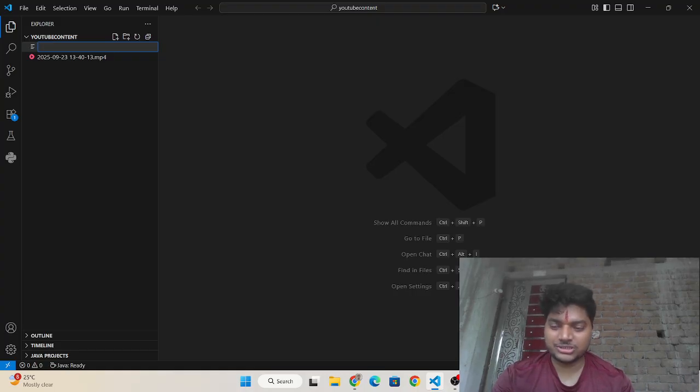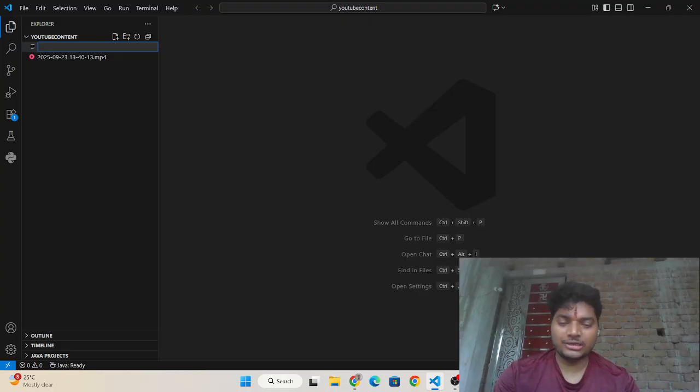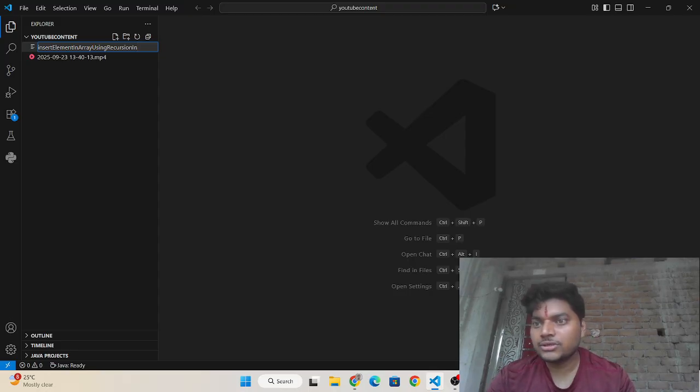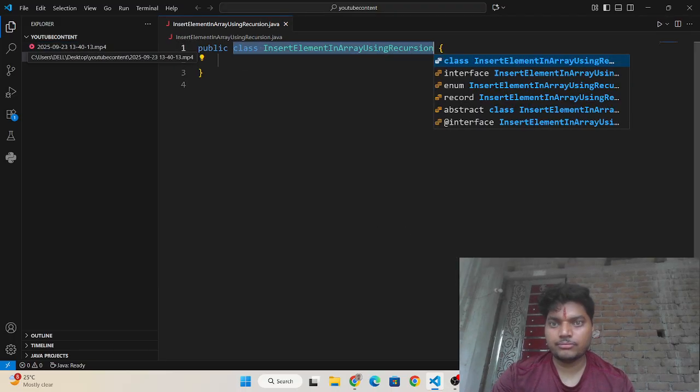For that I'm going to start with a small alphabet, so I need to write here insert element in array using recursion in, insert element in array using recursion dot java. Okay, done.